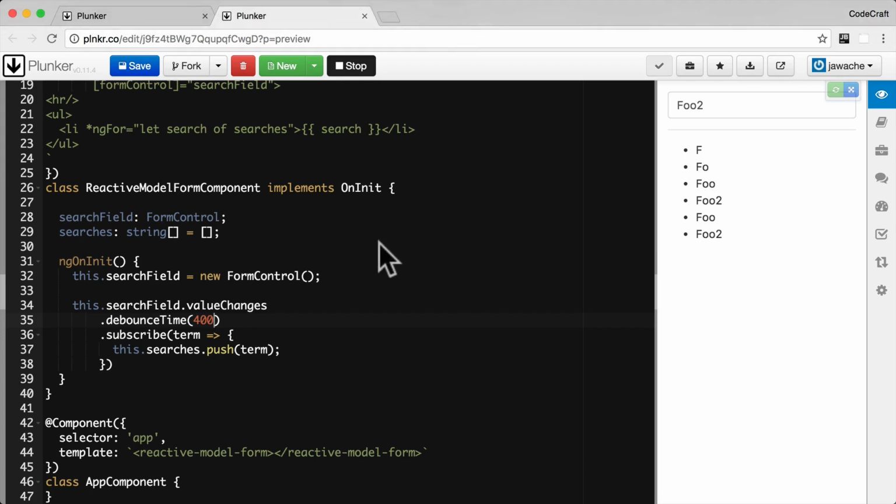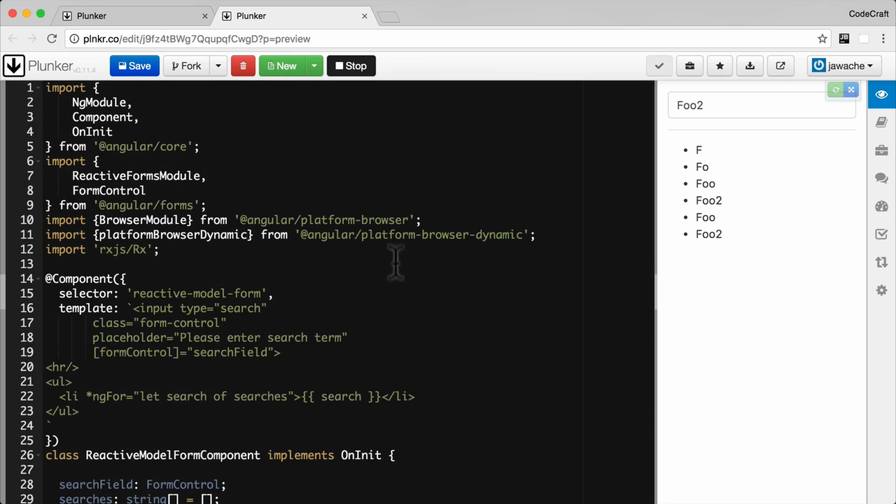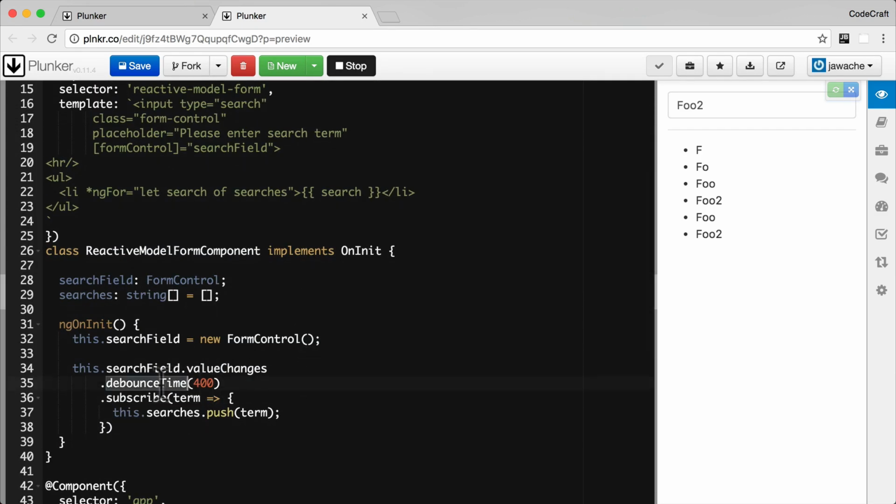Now, just as a reminder, to use any of the operators from RxJS, we need to make sure we import them at the top. I've imported all the operators by importing RxJS/Rx, but you may wish to just import the individual debounce time operator if you're trying to reduce file size. Or I recommend that you do that before you release your application anyway.